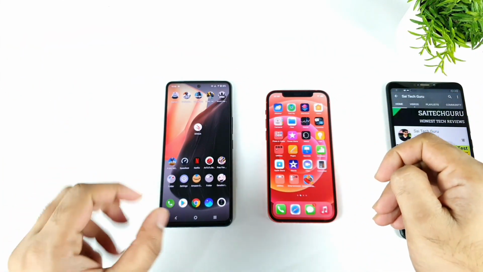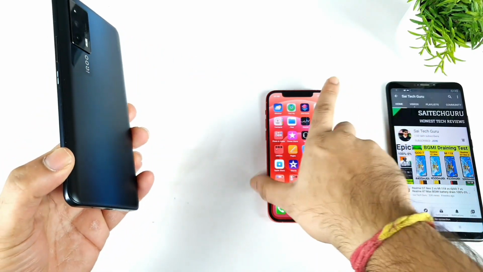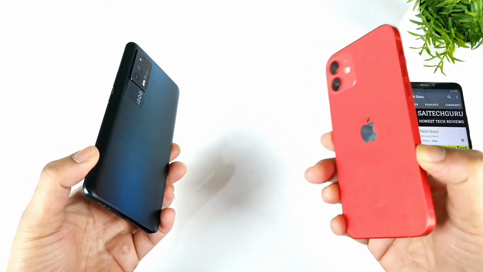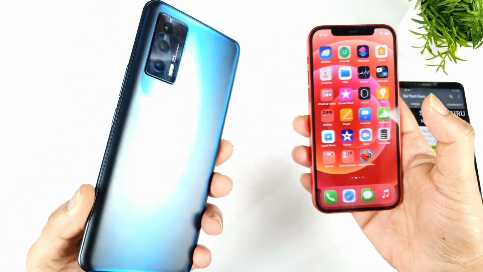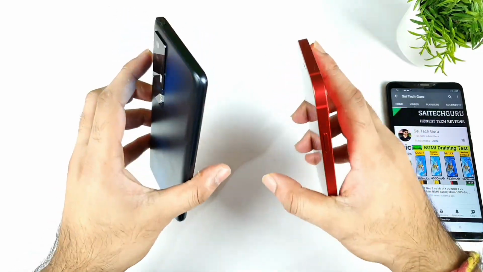In this video, we're going to compare the 3D bench wildlife test between the iQOO 7 versus the iPhone 12. The iPhone 12 has Apple's A14 Bionic chipset, and the iQOO 7 has the Snapdragon 870 chipset. Let's see, friends, what the wildlife test comparison will be between these two phones.